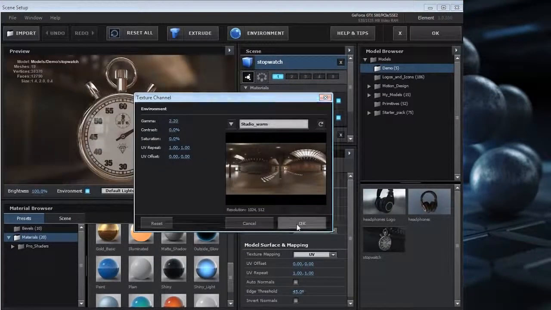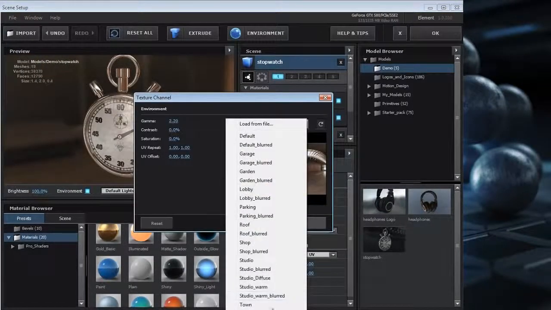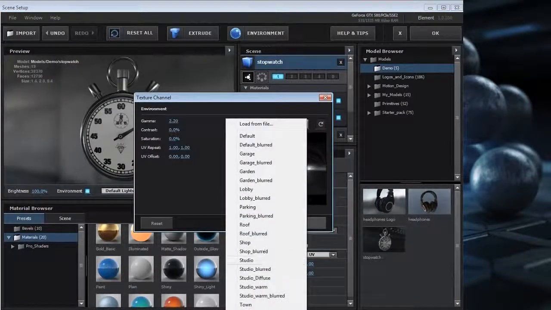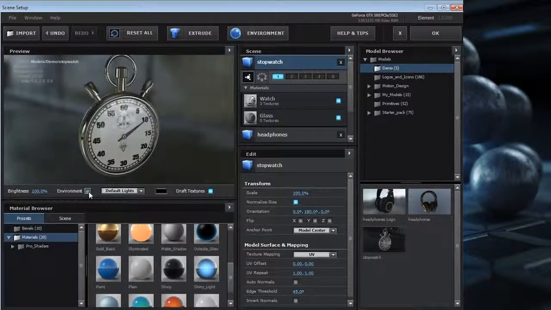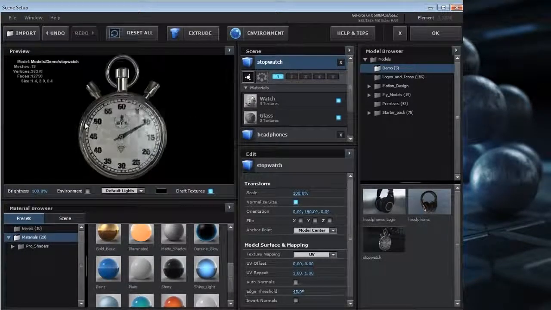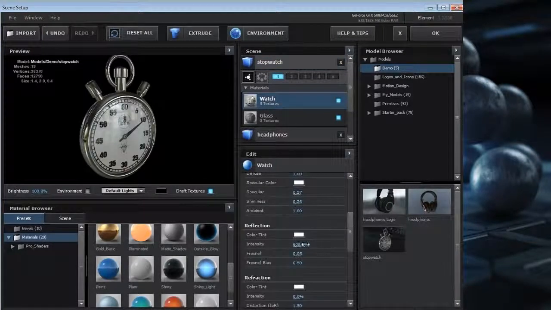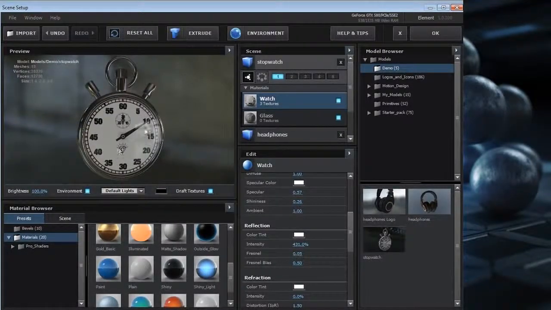So we have a warm version of that studio. We've got this cool underpass, and this warehouse. And we can shut the background off just so you can see how the reflections look. You can also go to the objects and you can turn the settings down. So you can turn the reflectivity amount down, make it more, make it less.